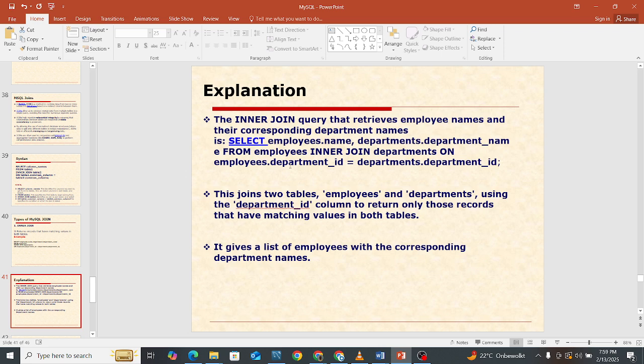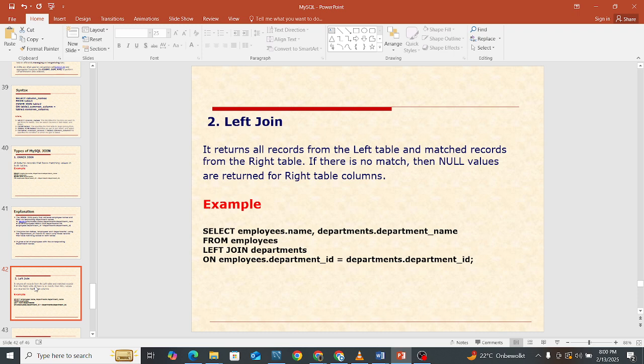I think this is the explanation for that. We are saying that the inner join query retrieves employees' names and their corresponding departments. So the select employee.name, department.department_name from, this is the query that we have just written, and we are saying that this joins the two tables. I think you guys can relate with what we have just done. So let's get to the left join.